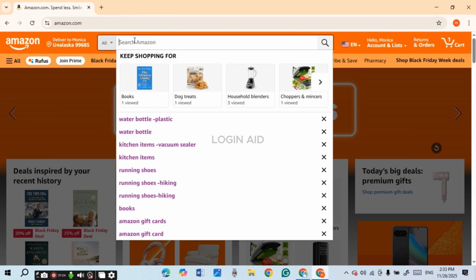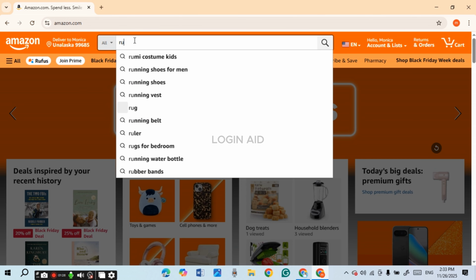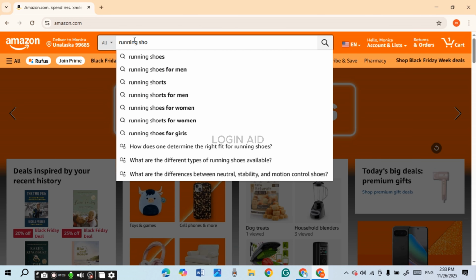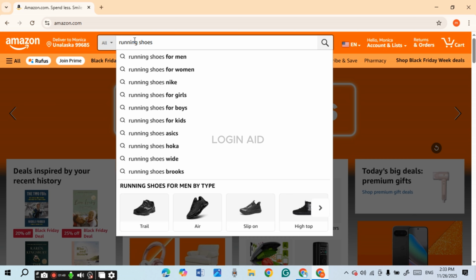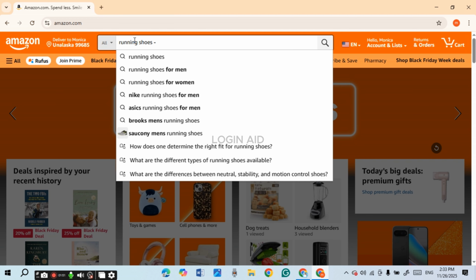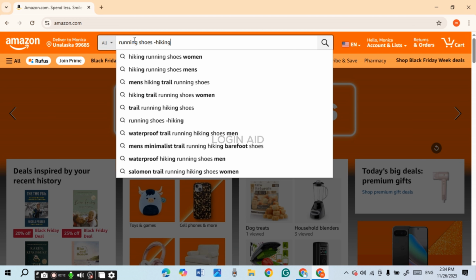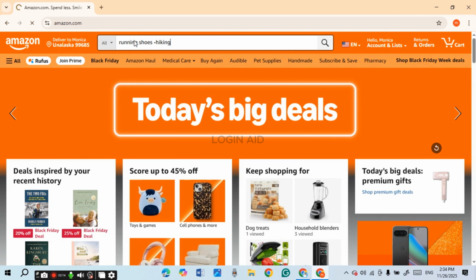Now type in the name of the item that you're searching for. Here I'm just going to type in running shoes. Now in order to exclude the word, what you have to do is simply press the space bar. After you do that, type in the minus symbol. Now type in the word that you would like to exclude. After you do that, press enter.